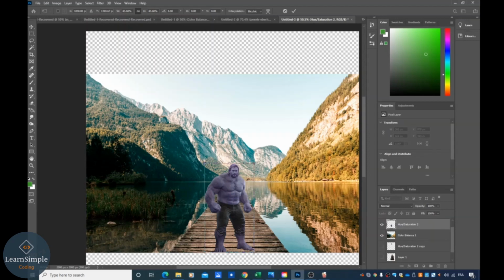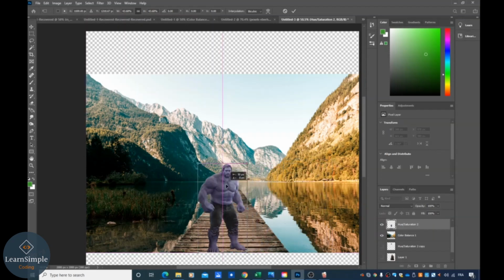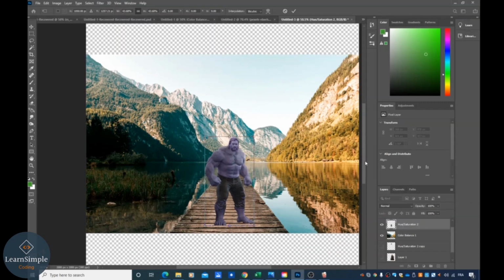So we can even put it in the water. It's going to take us a little bit more time. We'll need to crop a little piece of the lake, but we can even put it in the water if we wanted to do so. So as you can see, it's pretty simple, and this would be our final result.